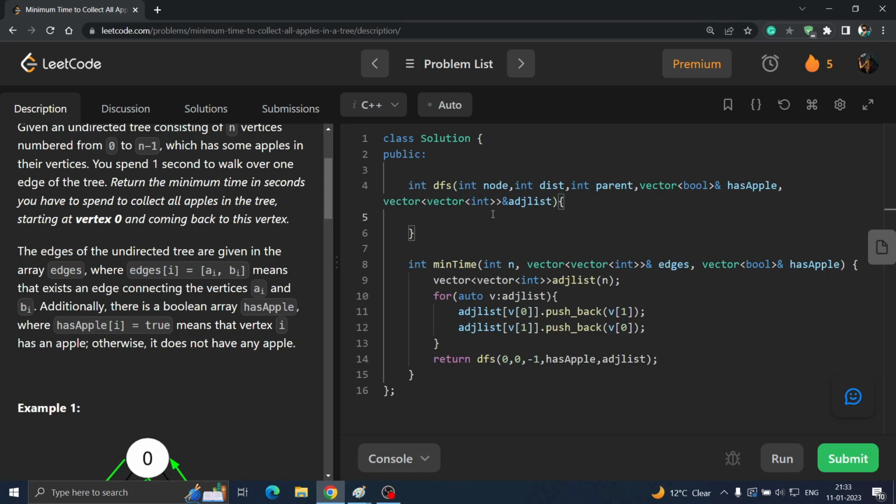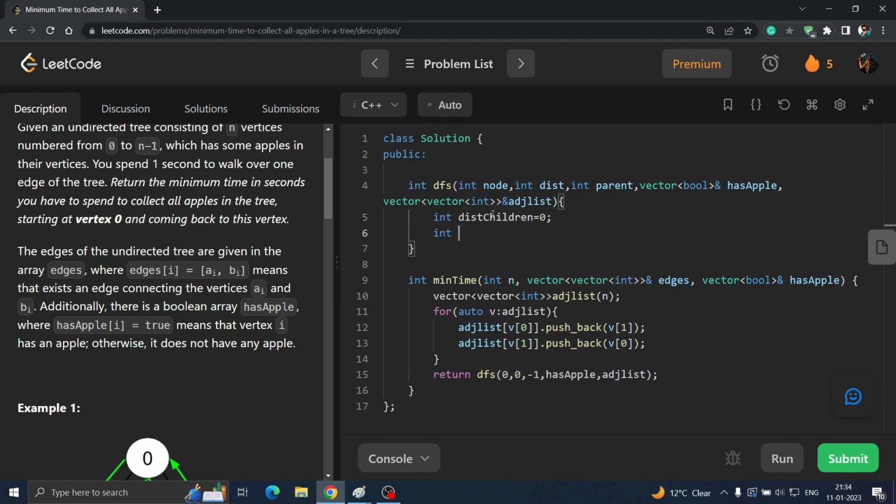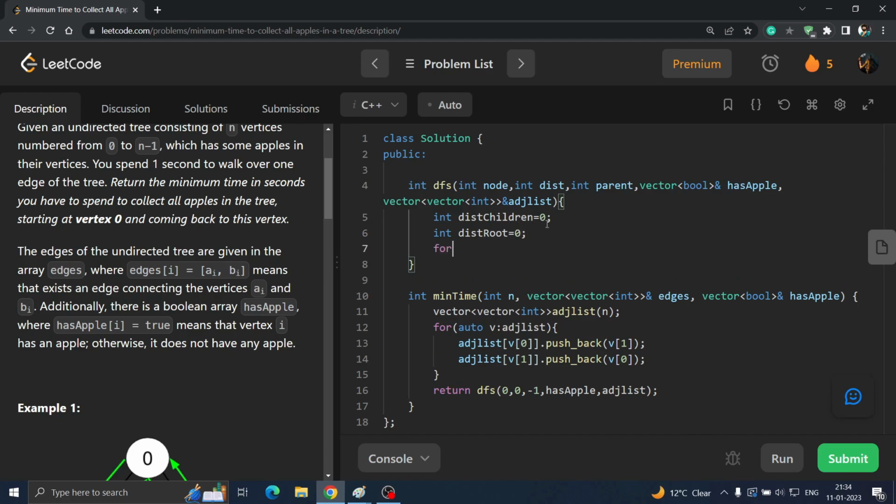Okay, so now, what will be the first thing you will write? You will write a distance of children. Let us write it as distance children. And you will write a distance from root. Let us write it as distant root. Let it be 0 initially. So now for DFS, what do you do? You will apply a traversal from the initial node to the adjacency list of the current node, whichever the current node is.